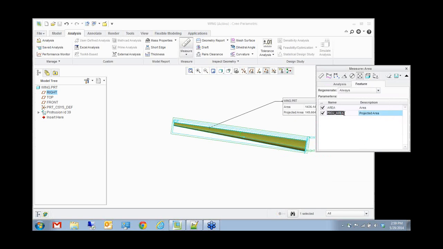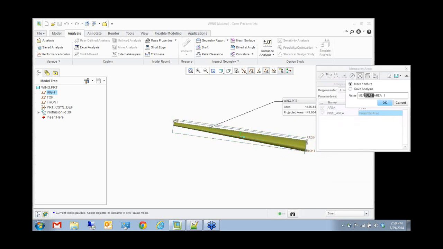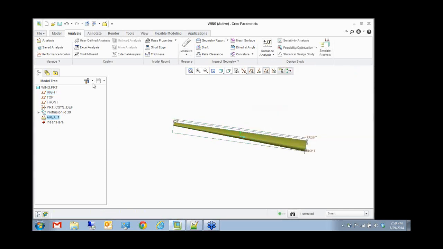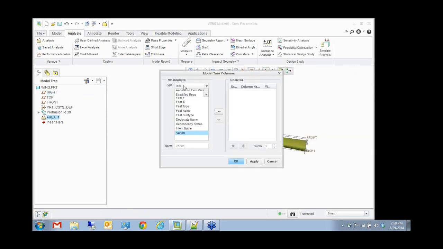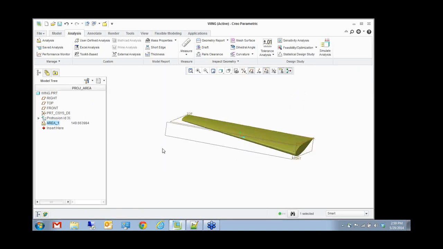So here I have my projected area. I'm going to save this as, say, area 1. I'm just going to save this feature. And I can always find out the value by going through feature parameters right here. And so that's my value.